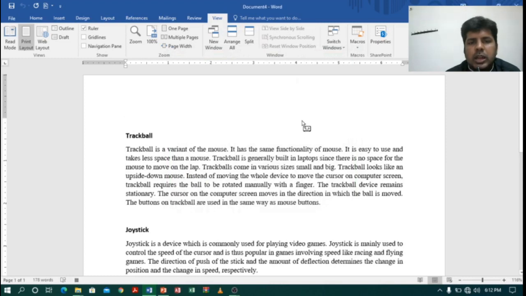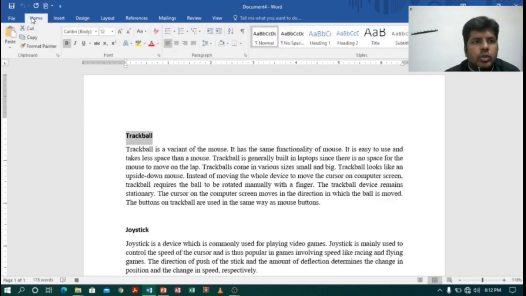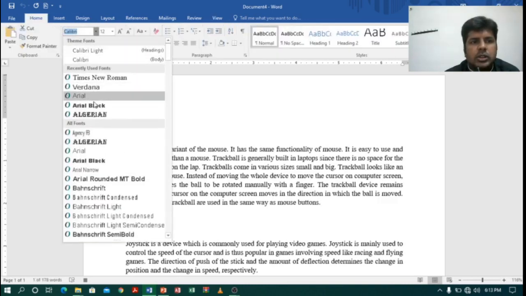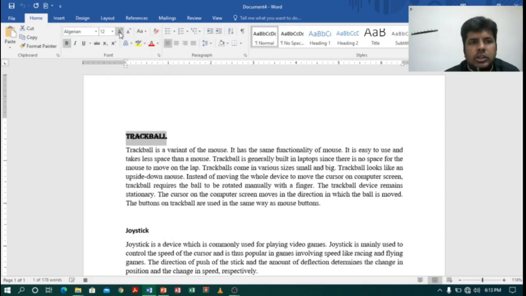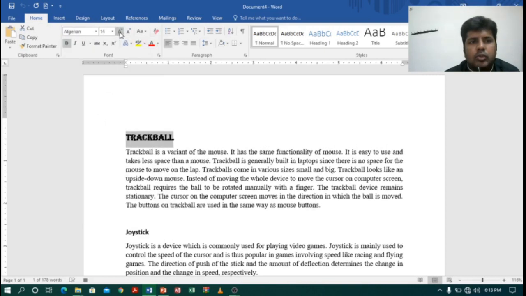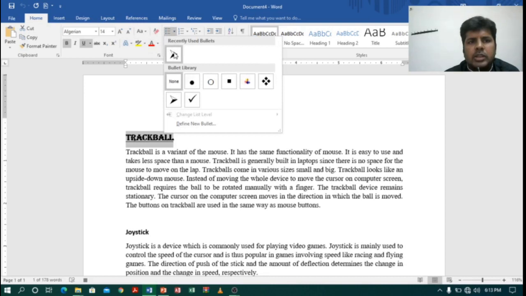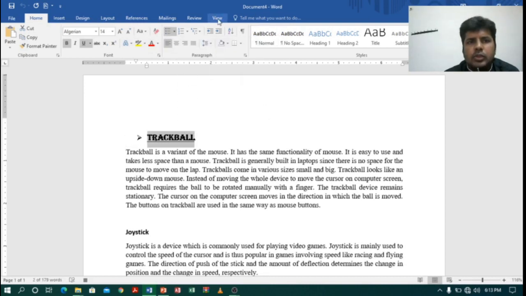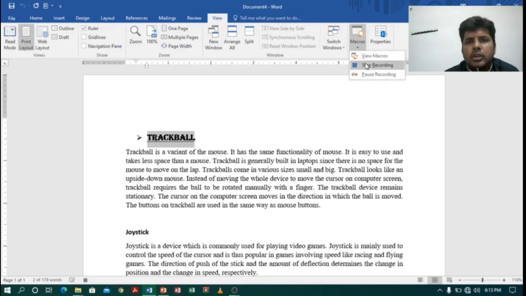Now again you can see the tape record symbol, or cassette symbol, which means that our recording has started. So again now I'll select the heading and I will go to the Home tab. I will change this into Algerian, and I will increase the text size to 14, and I will go to underline, and I want to go to the bullet, and I want to assign an arrow symbol. Nice. Now I will go to the View and stop recording. Nice. Now I'm done with the recording, right?